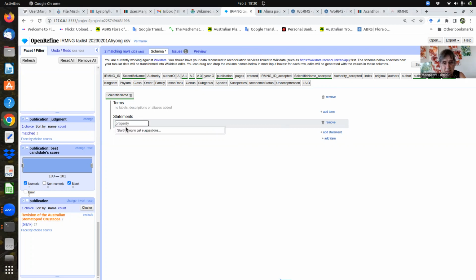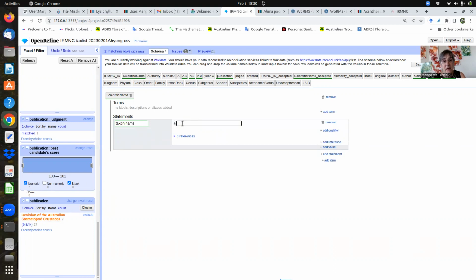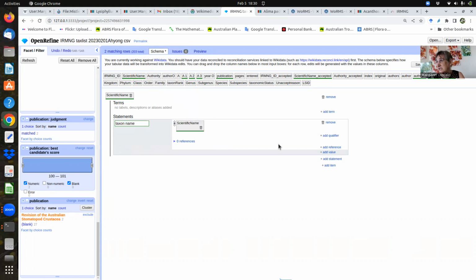The property I'm after, and I can start typing these because properties have already been defined, and if it doesn't come up, it isn't a property, or you've mistyped it, most likely mistyped it. Taxon name is what I'm expecting here, and it goes searching in Wikidata for this property, finds it, and opens up something. Now, the taxon name is the scientific name, and that doesn't actually need to be reconciled at this point because you could be putting it in as text for the very first time.